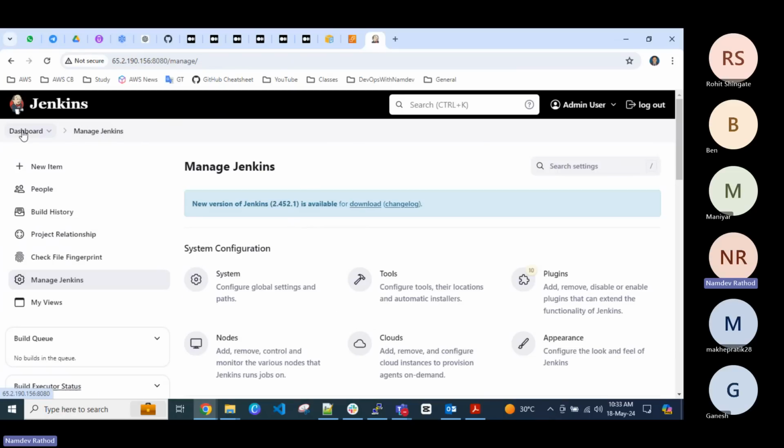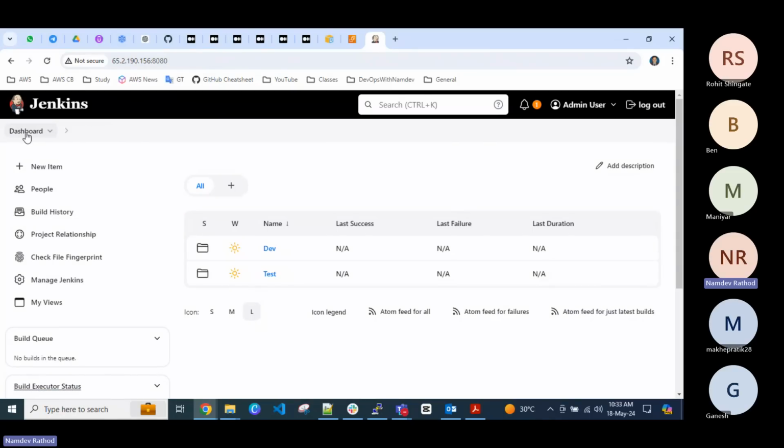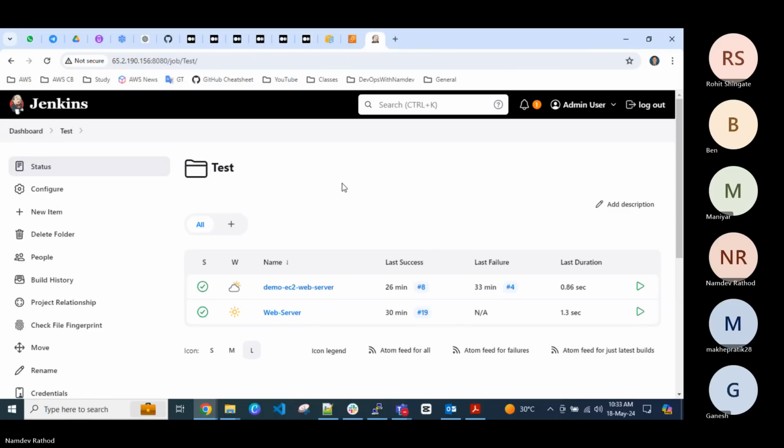So a more advanced pipeline we will see going forward after all the topics are completed, because I want to set up SonarQube as well. So we'll see later. Any other questions, anyone?